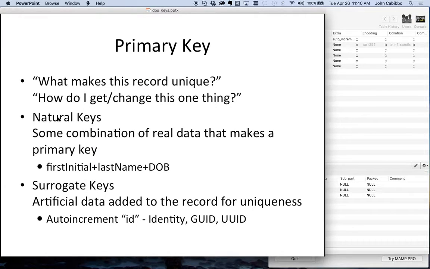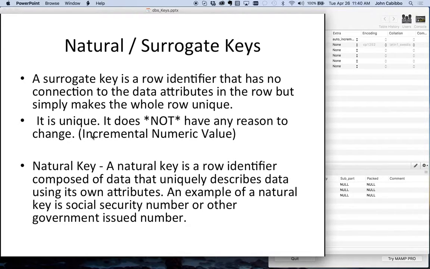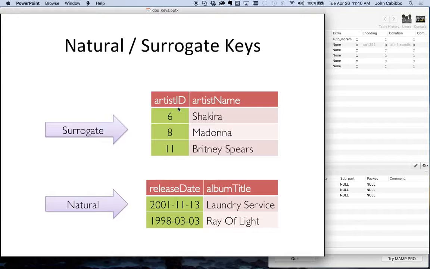So again, natural versus surrogate, make sure you know the difference between those two. And again, I just put some examples in the slides here, better explanations of what a natural versus surrogate could be. So here's an example. Something like an artist ID, which is randomly assigned to an artist, that's surrogate. There's no relation. It's just they typed it in, it grabbed a number, and that's your ID now. So Shakira is a 6, Madonna is an 8, and Britney Spears is an 11. By the way, this is not my iTunes library.